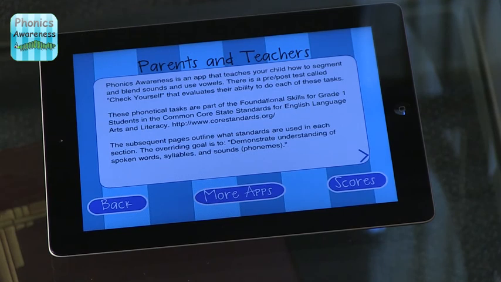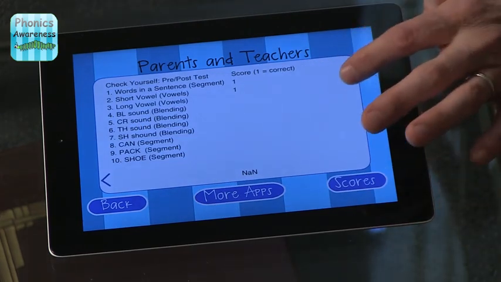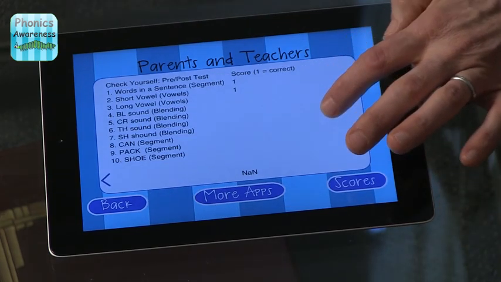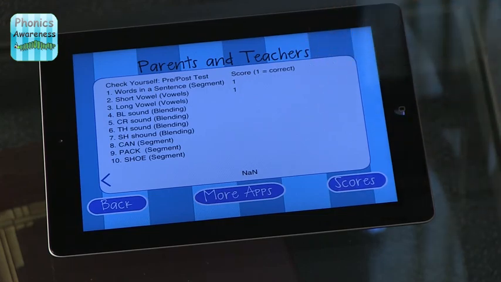It just tells you a little bit about the app, and then why segmenting and blending sounds are useful. It also goes into vowels, and then the check yourself, which is kind of more of a game for students. So it just gives you a little background knowledge, which is really nice. And you can look at your students' scores, so you can see exactly what they did well and not well in any one of the practice sessions. So you can start building an understanding of what they're doing well and give them even a little bit of feedback. So yes, that's great.